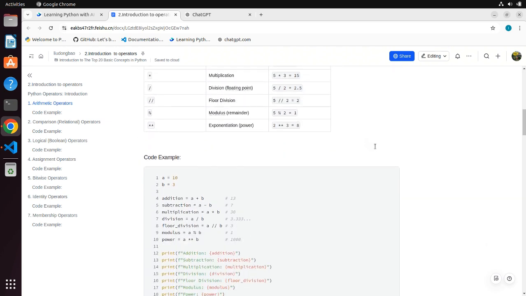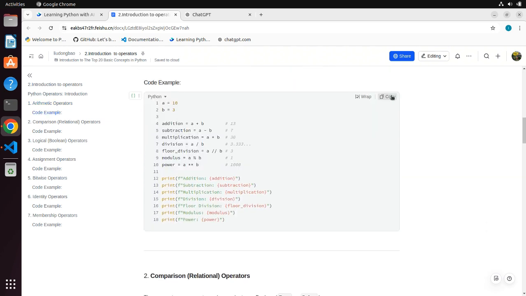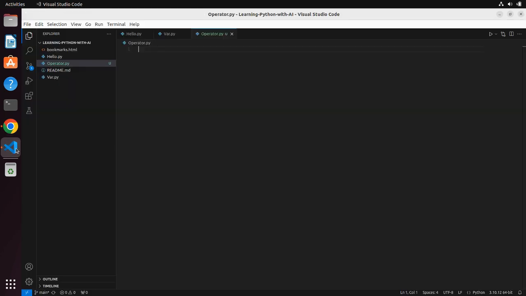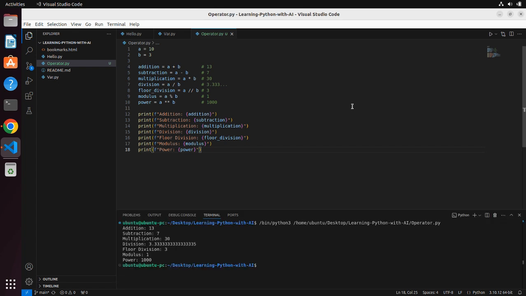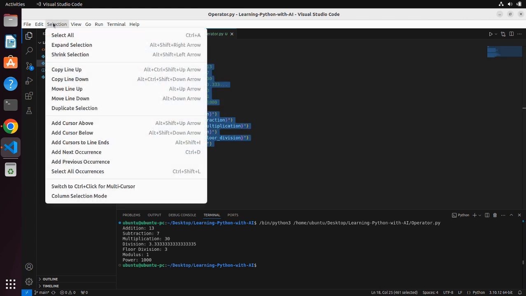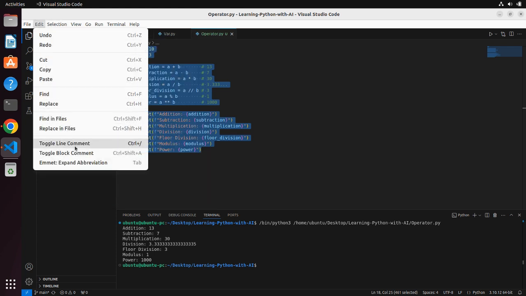1. Arithmetic operators. These operators perform basic arithmetic operations, including addition, subtraction, multiplication, division (floating point), floor division, modulus (remainder), and exponentiation (power). Then we copy the example code to Xcode, paste it into a new Python file, and execute the file. By running the code example, we can have a preliminary understanding of the syntax and usage of each arithmetic operator.